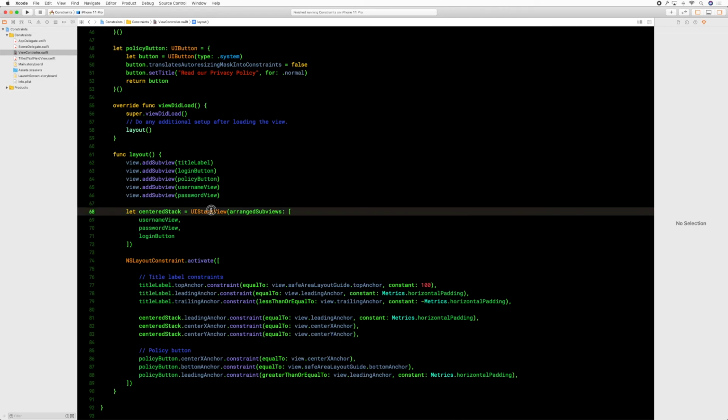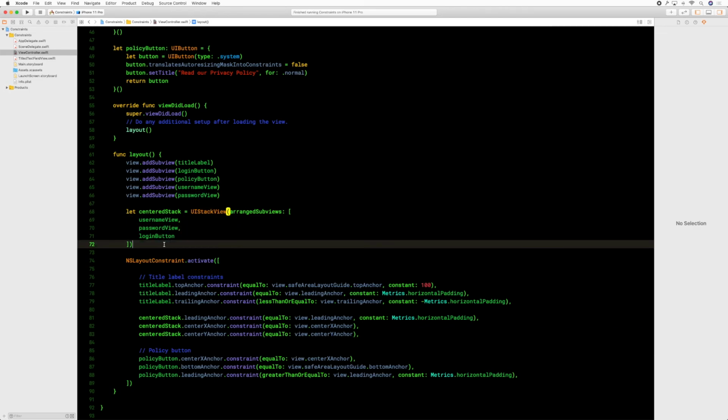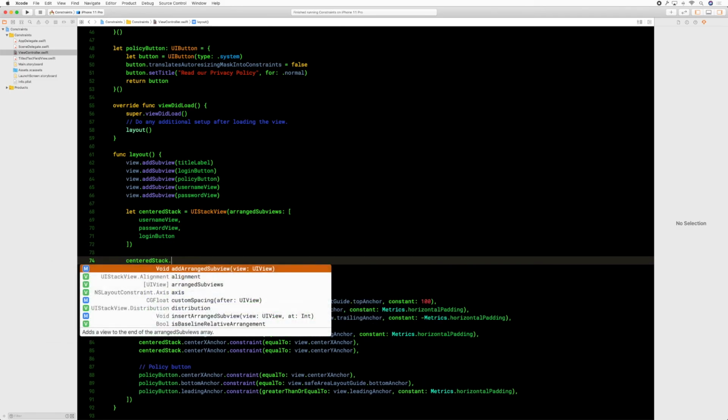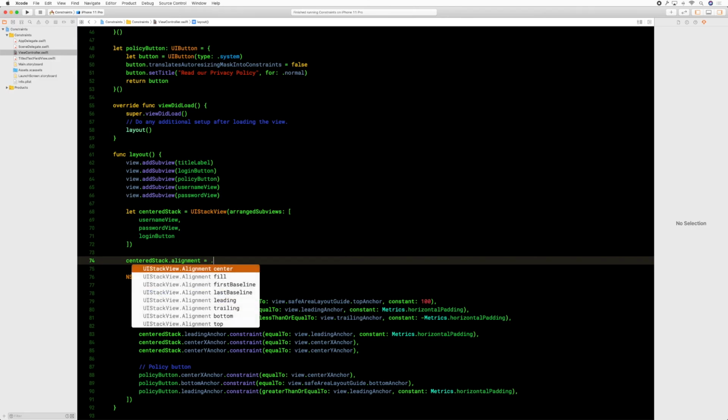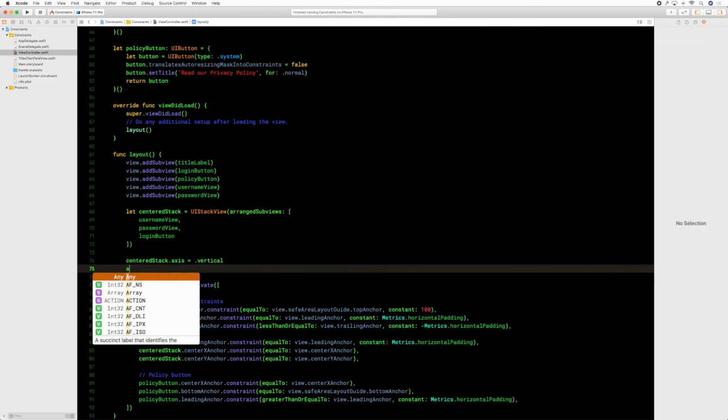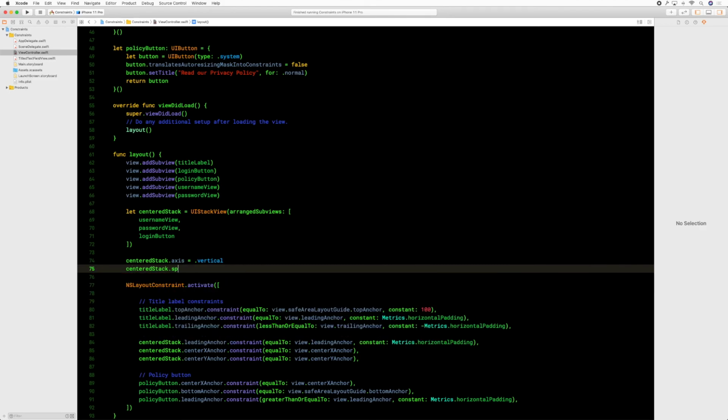So yeah, our stack view contains these subviews. So now we just need to define a few things on the stack view. Centered stack dot alignment equals, sorry, not dot alignment, dot axis. So we want a vertical stack view, and the centered stack view dot spacing should be our metrics dot big vertical padding. Maybe spacing is a better word. Anyway, let's see what happens.